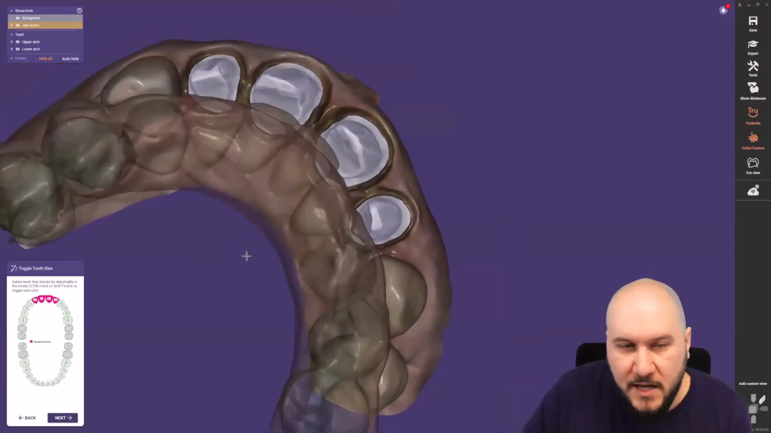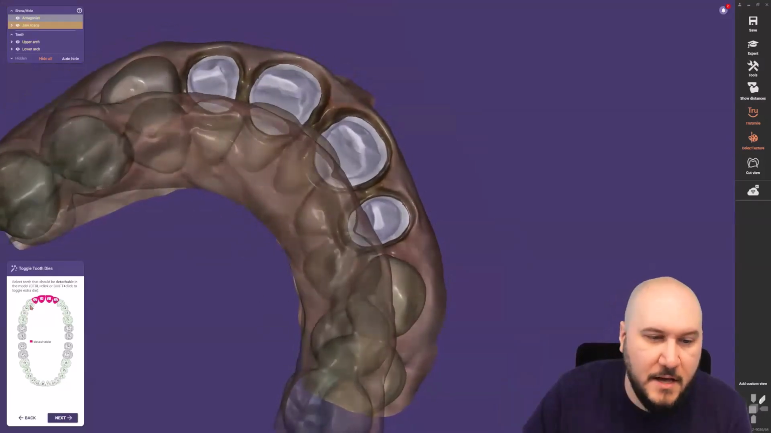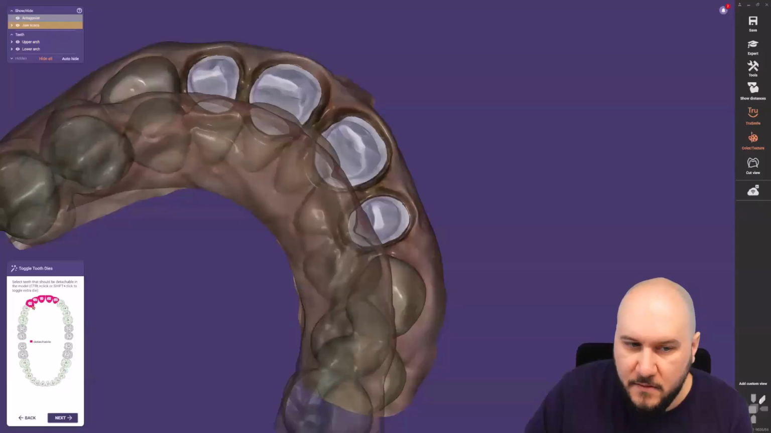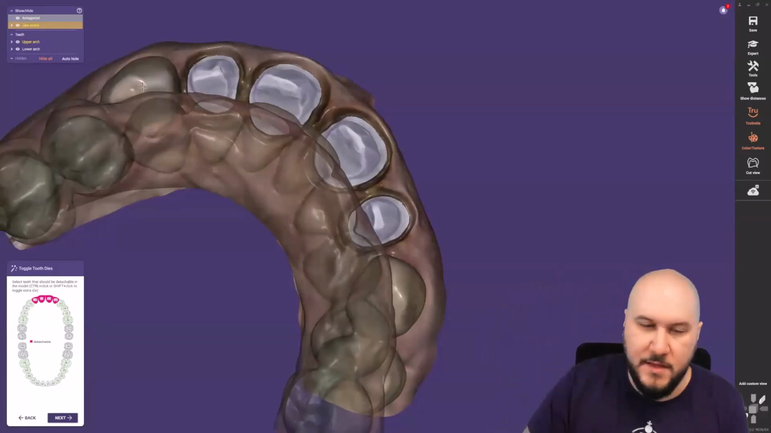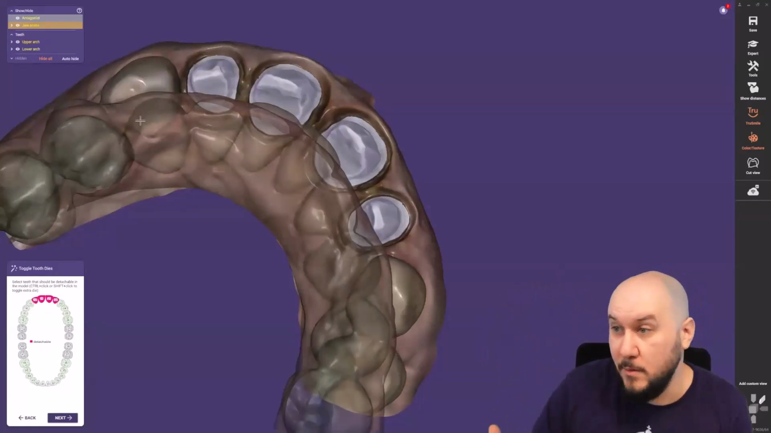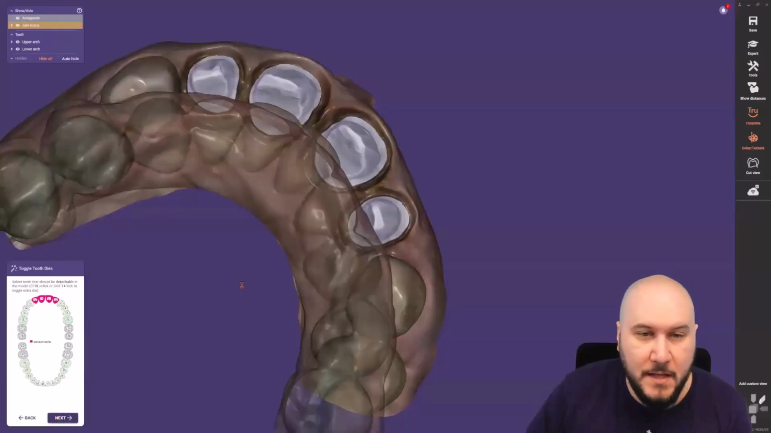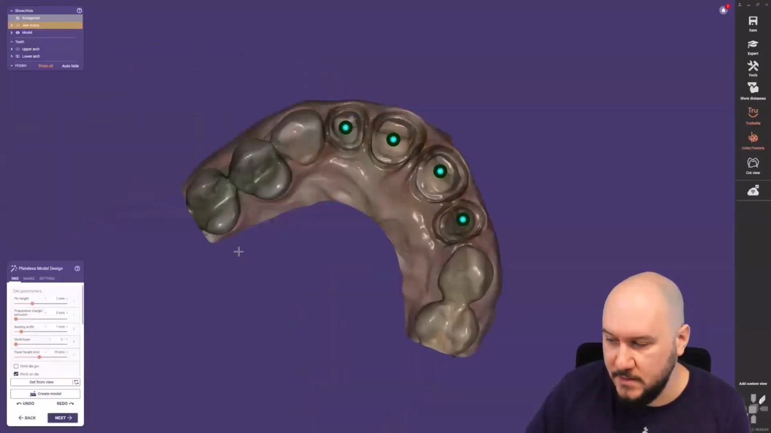Sometimes people also ask if they can do the adjacent teeth. Yeah, that's also possible. Just click on it, and then you can also make a detachable die out of this tooth just by clicking on the tooth. The tooth will be segmented and will also make a die for you. But we will just go next.